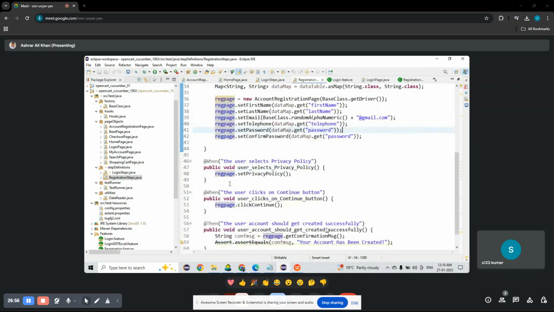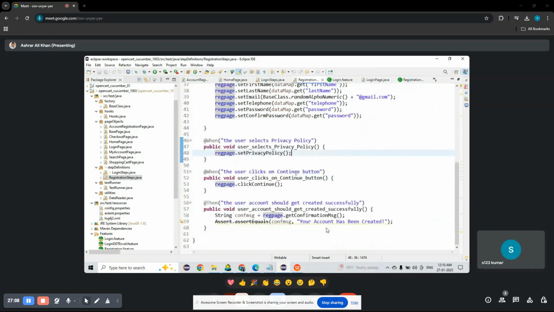For this, when the user selects the privacy policy, I have used one method, public void user_selects_privacy_policy, where regpage.setPrivacyPolicy will click on the privacy policy. When the user clicks on the continue button, we will use public void user_clicks_on_continue_button, with regpage.clickContinue.